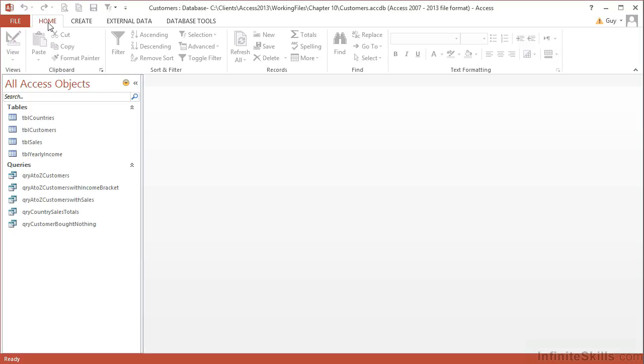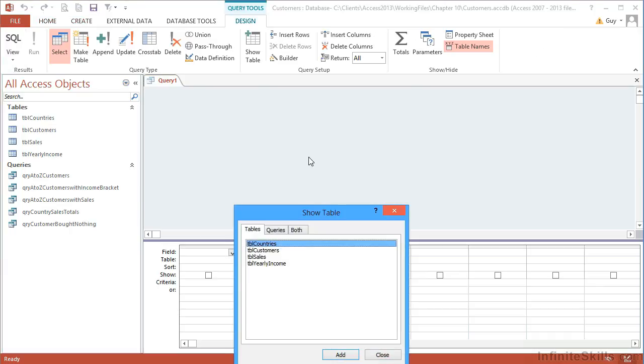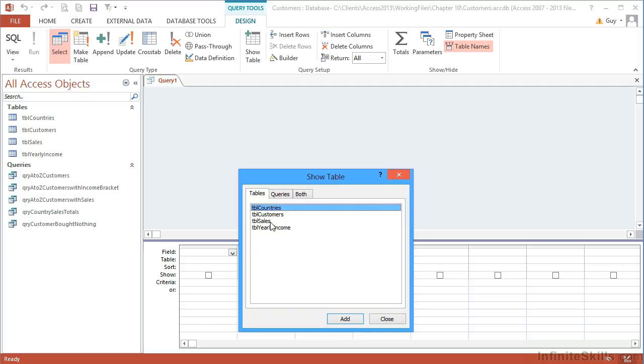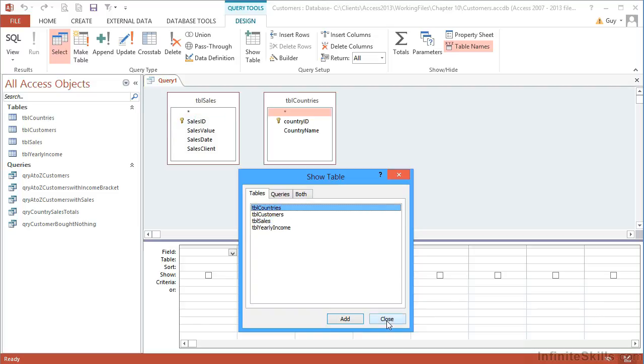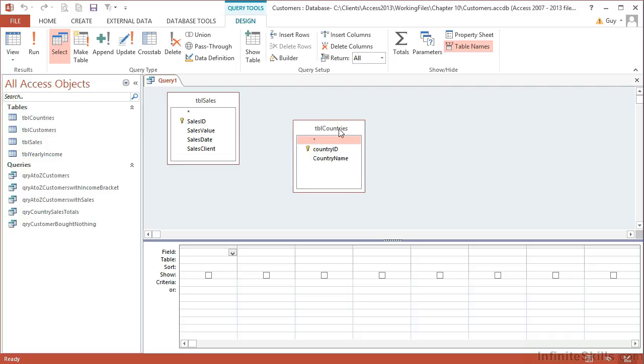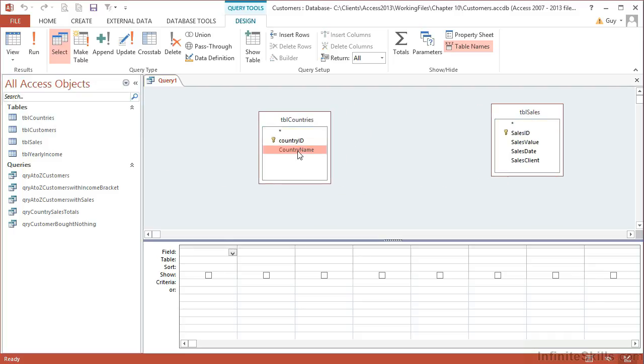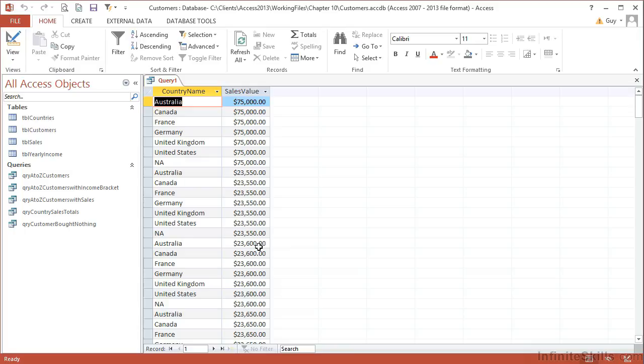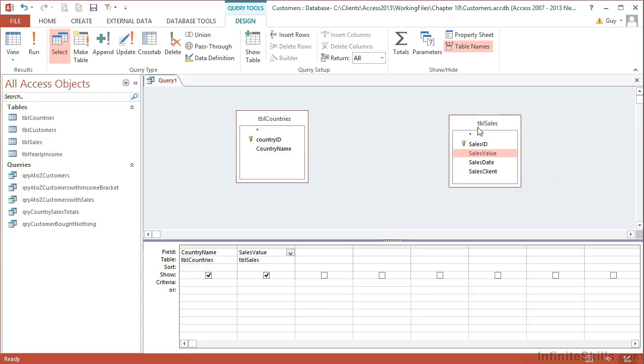One thing to be very careful of when creating multiple table queries in Access is the cross join, or the Cartesian join. If we go to create a new query in design and we're interested in information about sales and countries, these are the two tables that contain the information I'm really after, which is the country name and the sales value. If I then try to view the result, you'll find that we actually get 129,556 records.